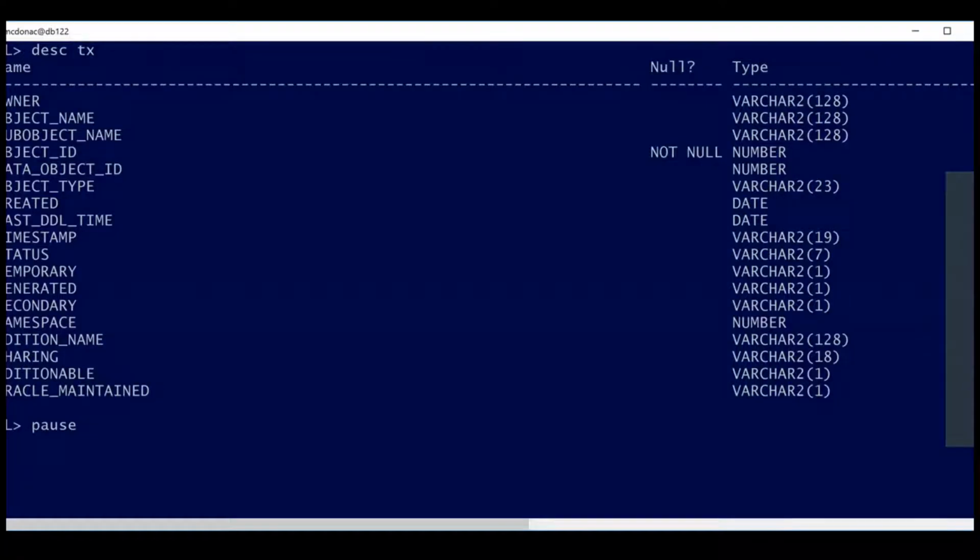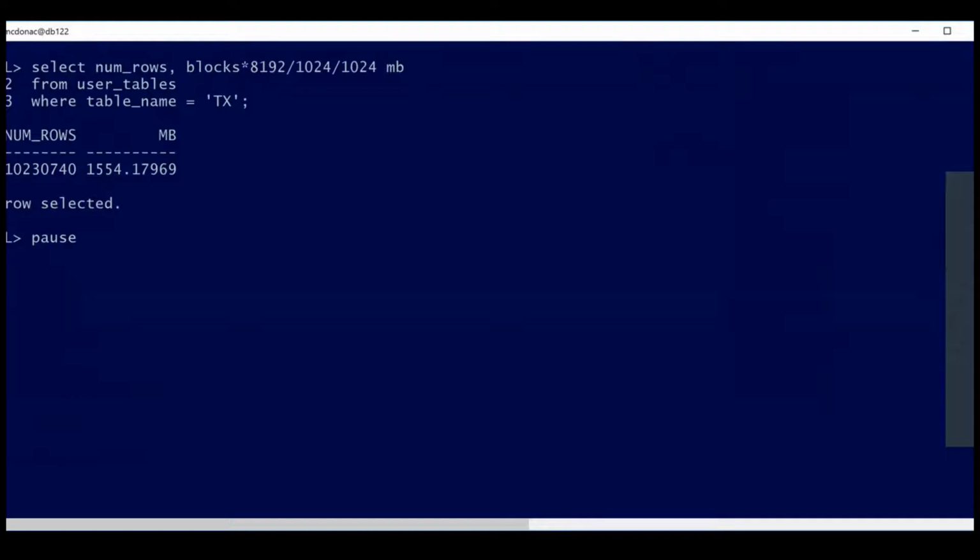So let's look at a demo. There's a table on the screen called TX. Hopefully that font is large enough. The actual column names are not particularly interesting, but this is probably the more interesting piece of information. If we query user tables, we can see this table has just over 10 million rows, and it's about 1.5 gigabytes, or 1,500 megabytes, actually on disk.